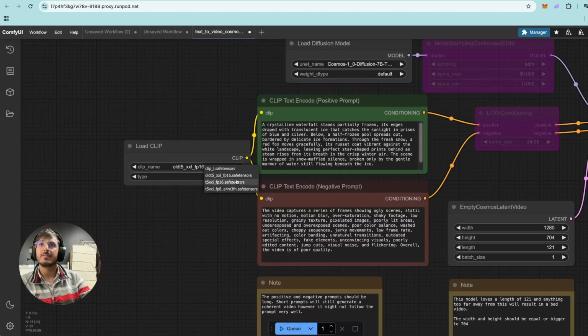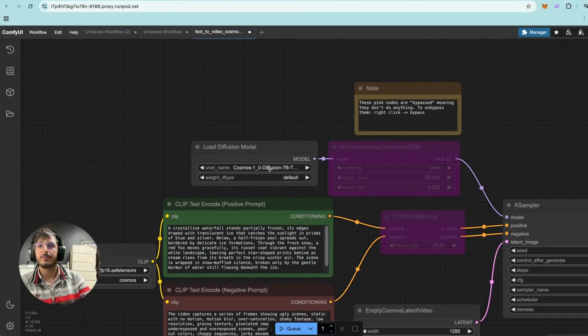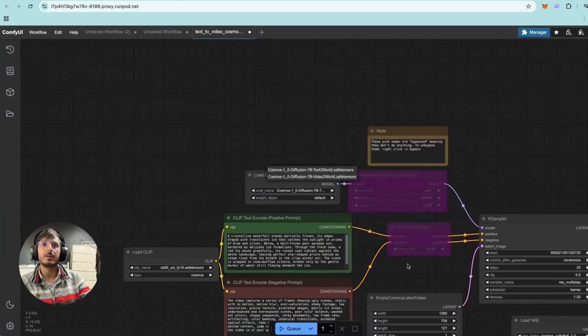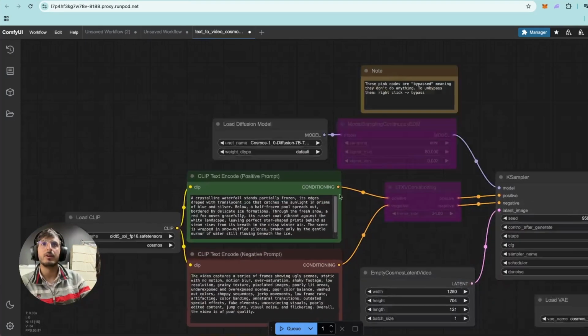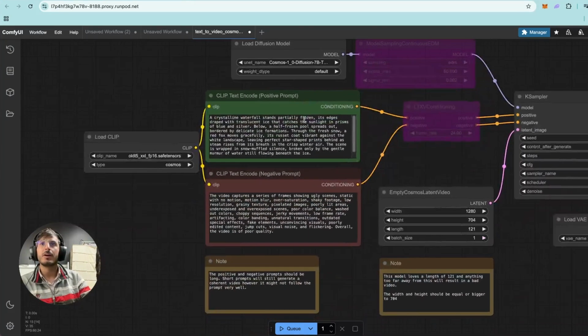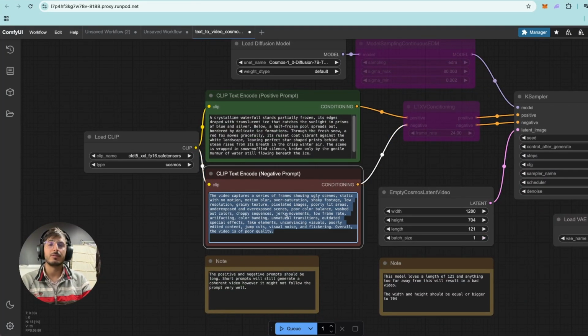So here you're gonna wanna select the safetensors file you've downloaded, and then here we have our diffusion model. So for this workflow over here, this is a text to video workflow. So we're gonna select the text to video one over here. Next up we have the positive and negative prompts, and for this workflow it takes into account the negative prompt you provide, so that's really helpful.